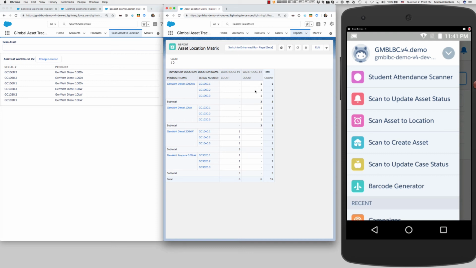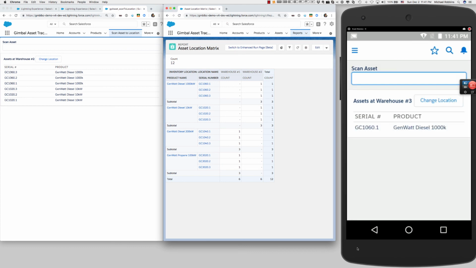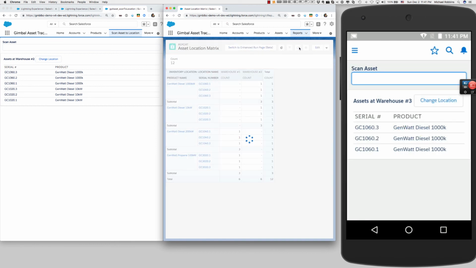Now the same thing can be done with the mobile environment. I'm going to choose here on the right hand side, this is Salesforce 1. This is my mobile device that's being projected into this demonstration. I'm going to scan assets to location, and now I'm going to move those same 3 items over to warehouse number 3. So I'm going to first scan warehouse number 3, and then I'm going to scan those 3 asset barcodes. And when I refresh my report, I'll see that those 3 assets have moved over to warehouse number 3.